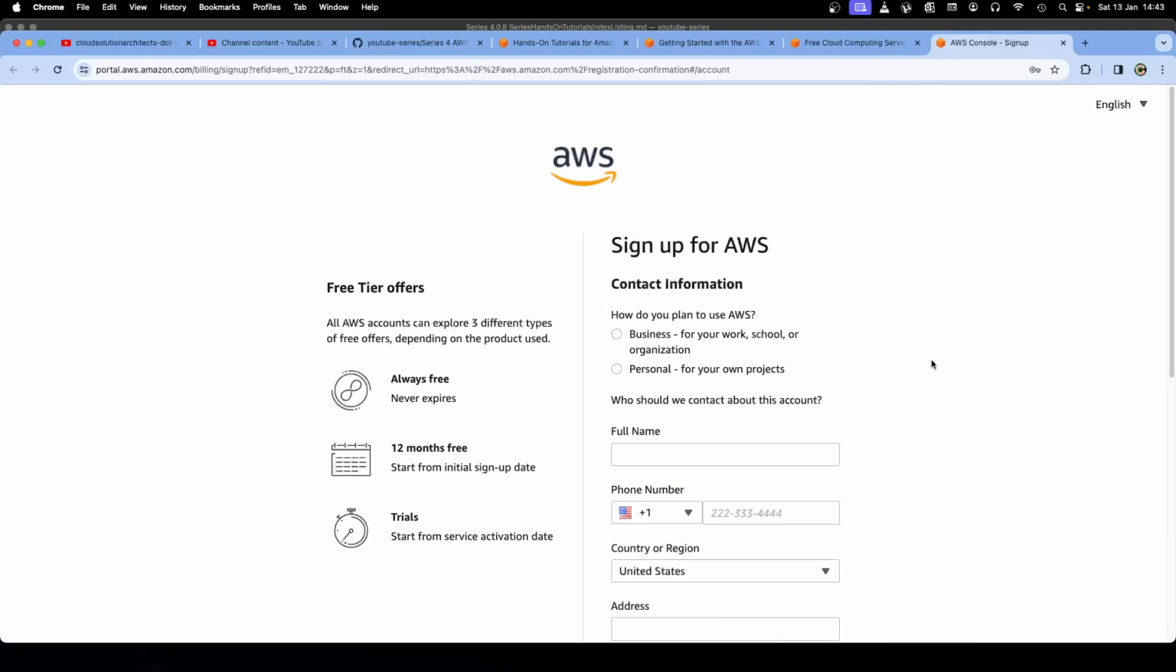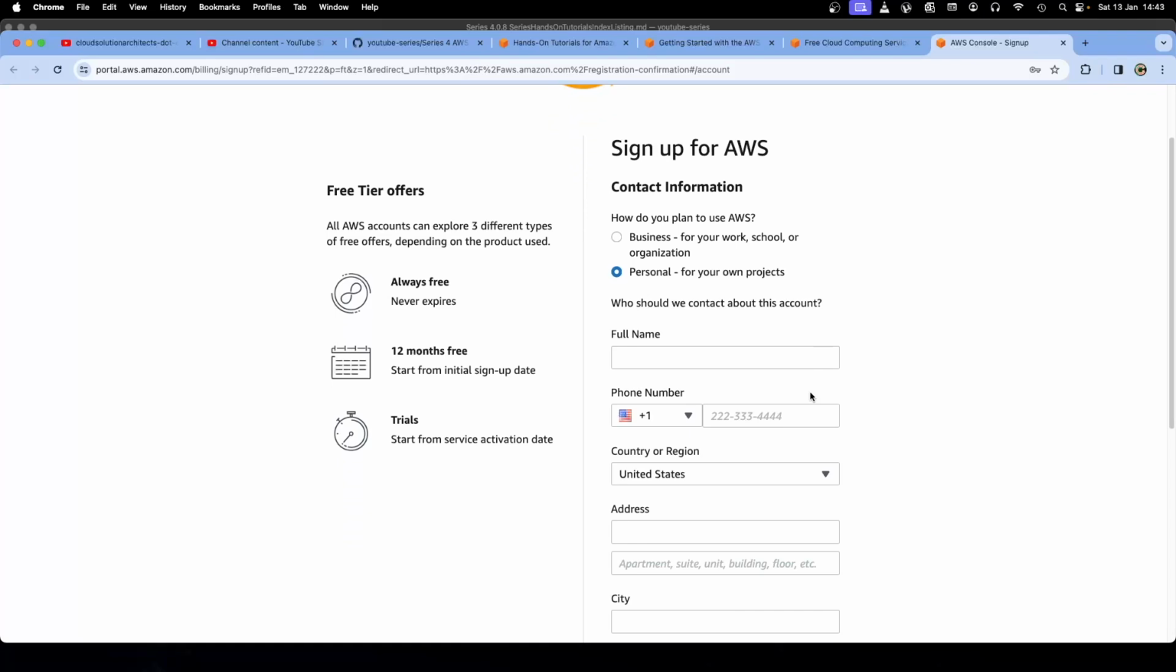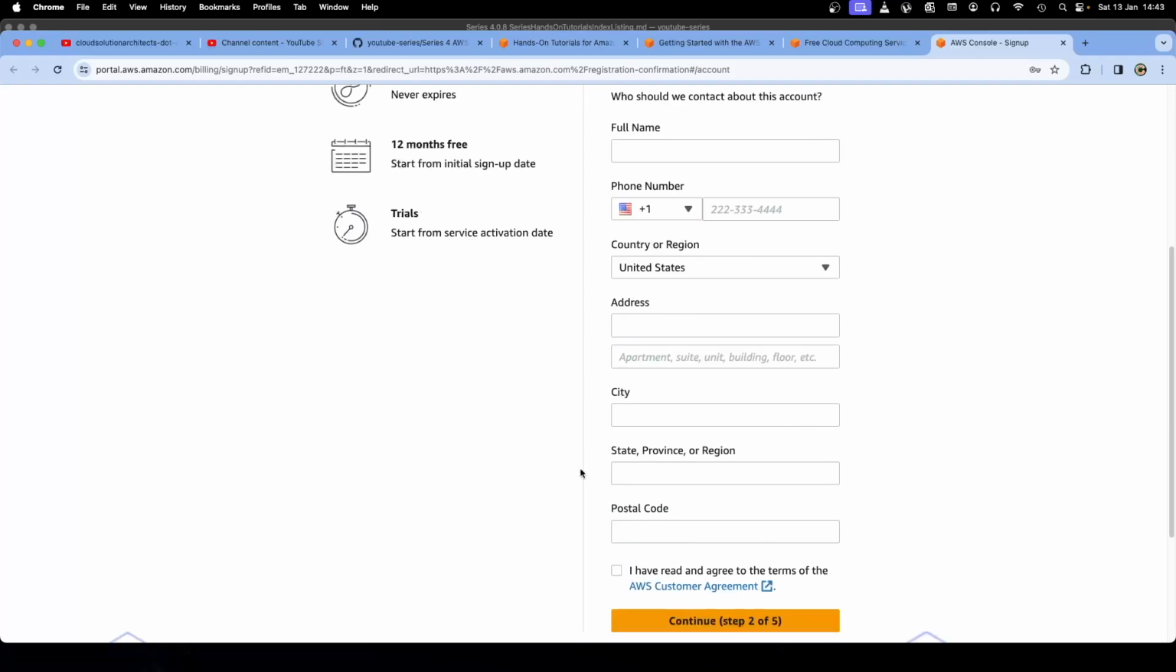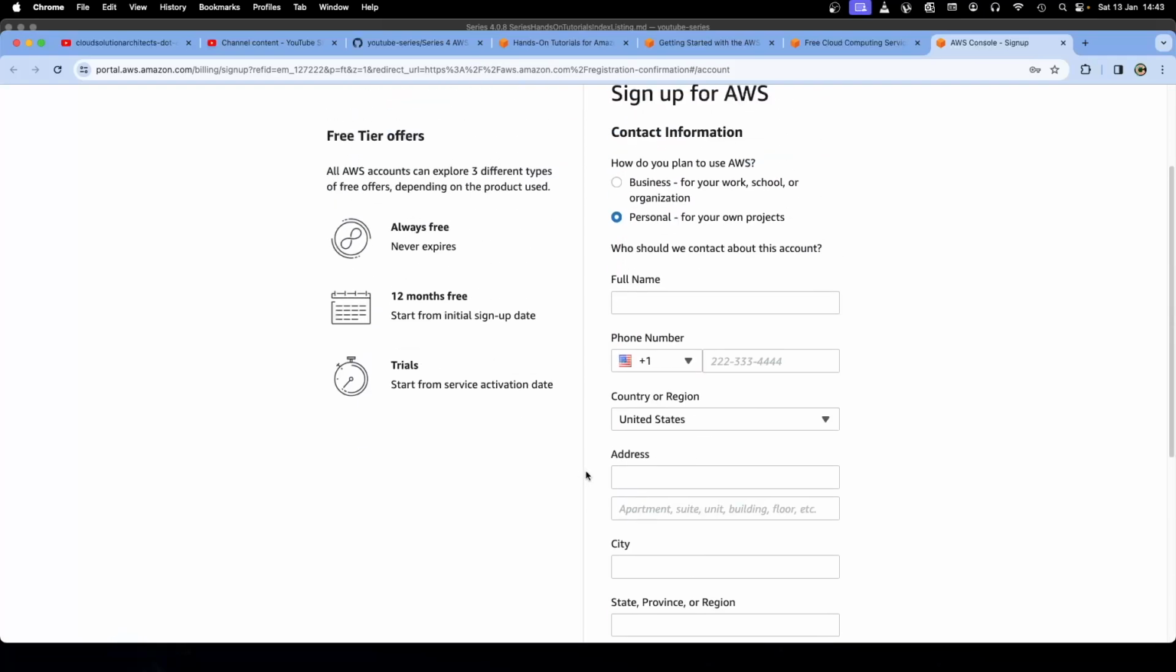I don't want to say right now. So sign up. How do you plan to use AWS? Is it for business? Is it personal? I'm going to say personal. That doesn't make too much of a difference. How should we contact you about this account? I don't know if I can actually skip that. It doesn't look like I can. So what I'm going to do is fill in a few of those details.